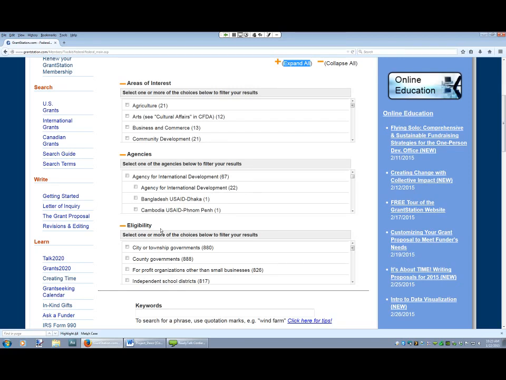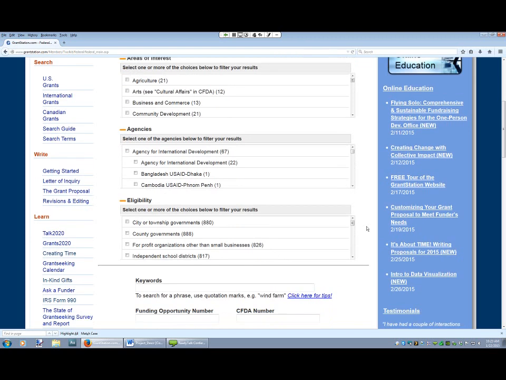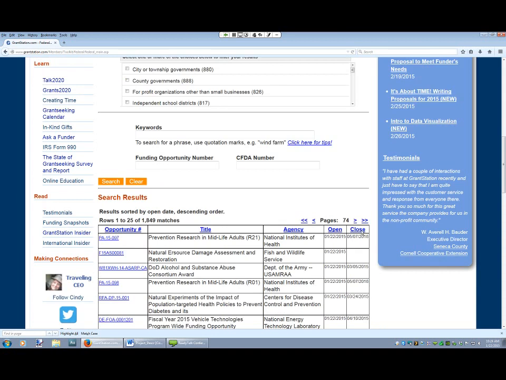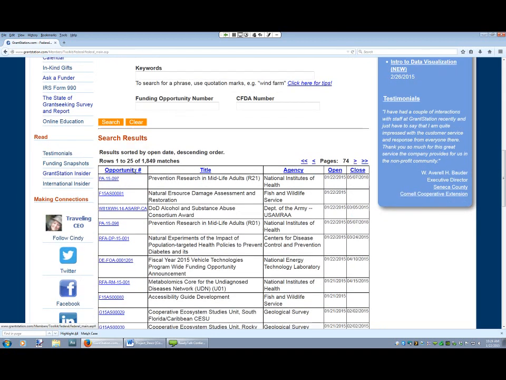Now, in addition to these categories you can select, we also have keyword opportunities where you can enter in specific keywords. You can also enter in a funding opportunity number, or you can also enter in a direct CFDA number. And going down a little bit further just to show you how the results are presented, you'll get a brief listing of the opportunity number. You'll get the title of that specific opportunity, the agency who's offering it, and then you also have open and close dates as well for that specific opportunity. And you can sort them by simply clicking on the header. If you click it once, it will sort it alphabetically. If you click it again, it sorts in reverse alphabetical order.